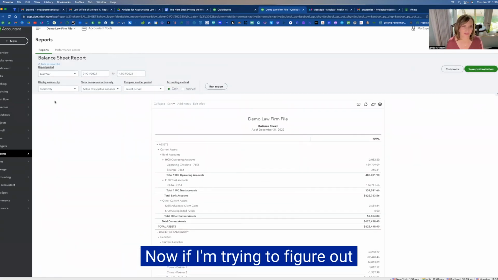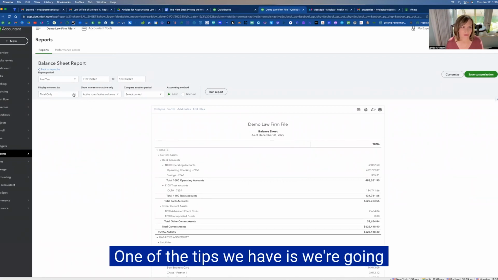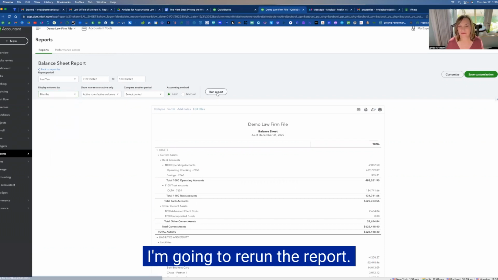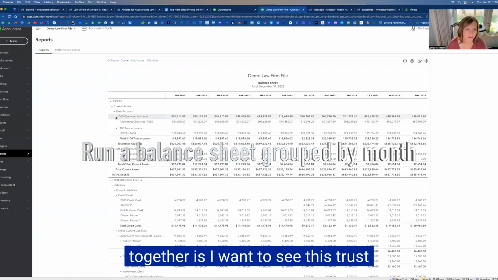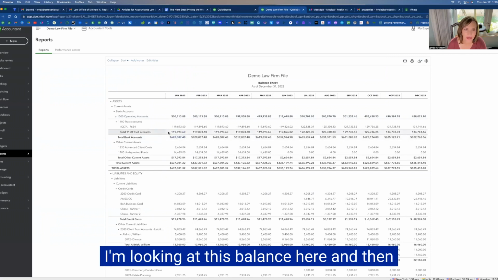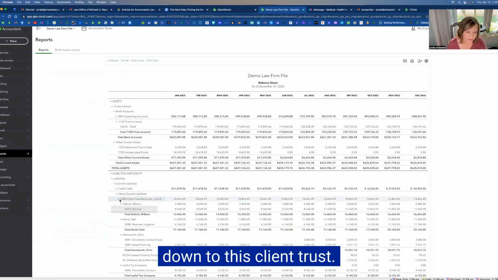Now, if I'm trying to figure out, is this balanced to the trust? One of the tips we have is we're going to group this by month. I'm going to rerun the report. Why I like to see this all collapsed together is I want to see this trust account, and there's my total trust account. So not this balance down here. I'm looking at this balance here.